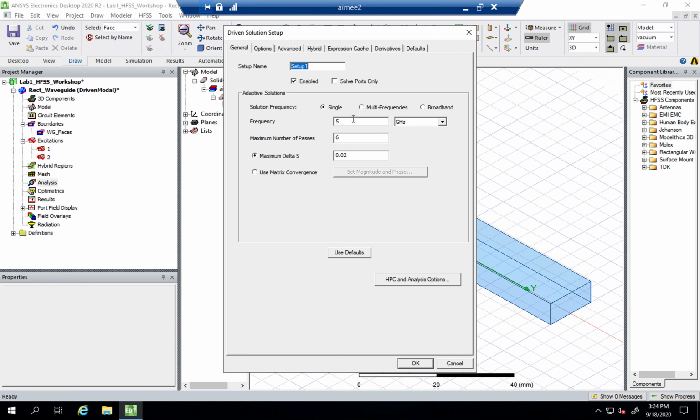Okay, so let's look at the options that we have. So the solution frequency, you can either define a single frequency, which is what we're always going to do. You can define multi-frequencies or broadband. What the solution frequency is, it's going to determine how fine the meshing is.